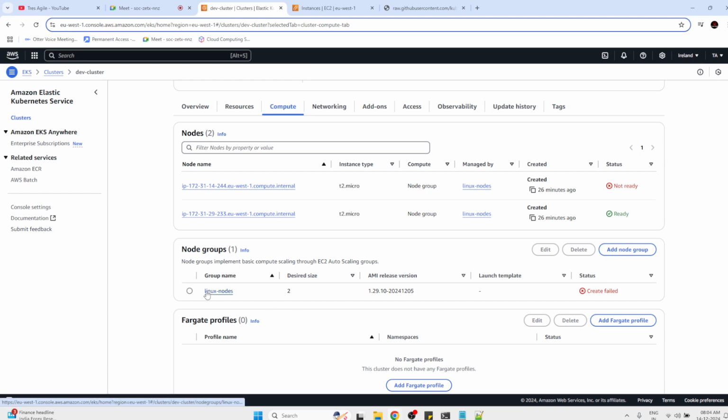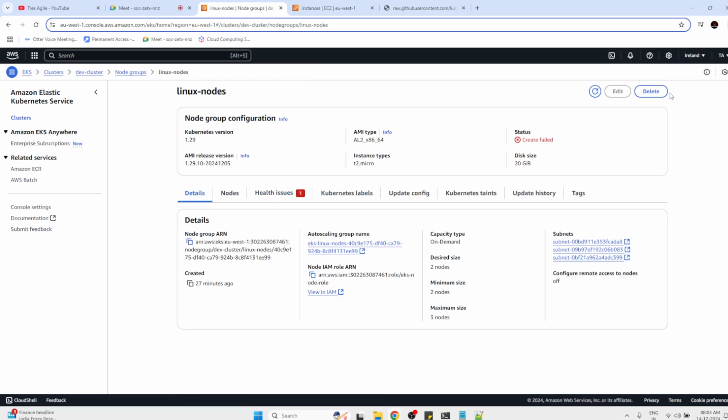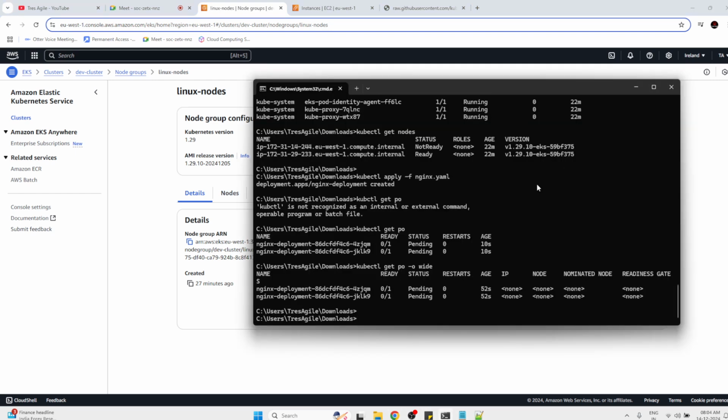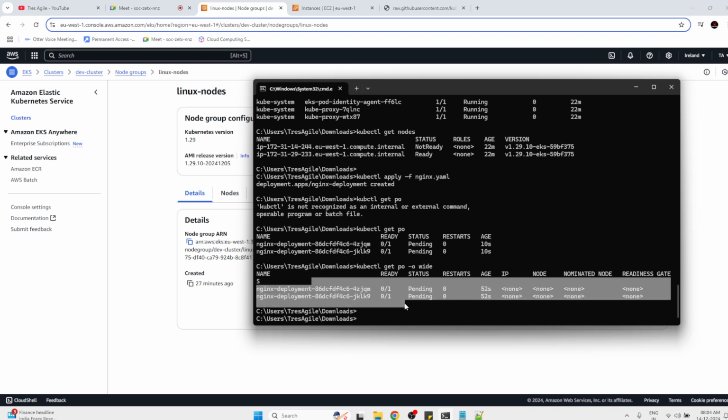See, it took too much time because of small resources. If I delete and create again, I would be able to create with maybe not T2 micro, maybe T2 medium or T2 large. Again, it will take 20 minutes. But you got my point. I want you to use T2 medium or T2 large servers, not T2 micro, just like me. Don't use it. And of course, you have seen how to connect and how to deploy your pods.